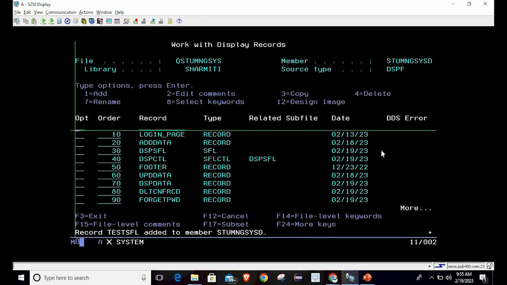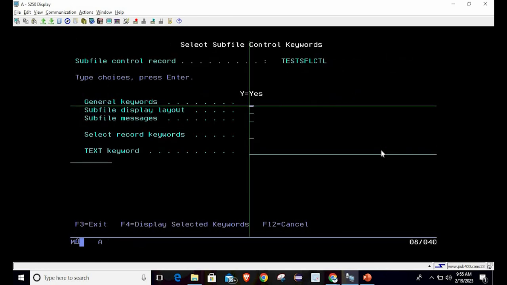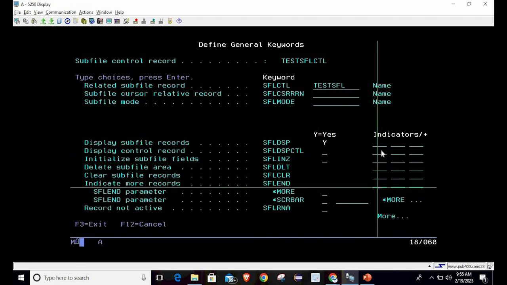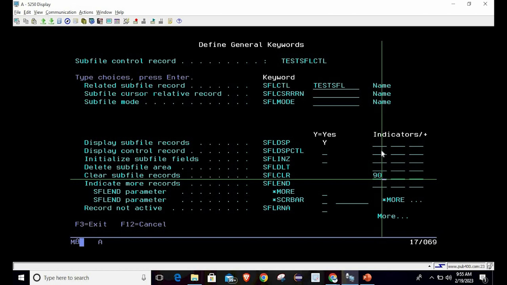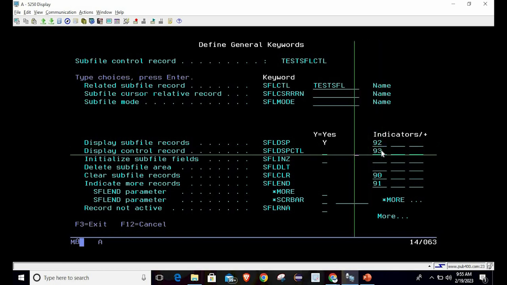So once your record or the members are added, now you can take option for setting the parameters or indicators. I'm taking option 8, then subfile keyword and subfile layout. So here you can assign some indicators, let's say 90, 91, 92 and 93. Okay, and make sure that you set DSP CTL as Y, then hit enter.